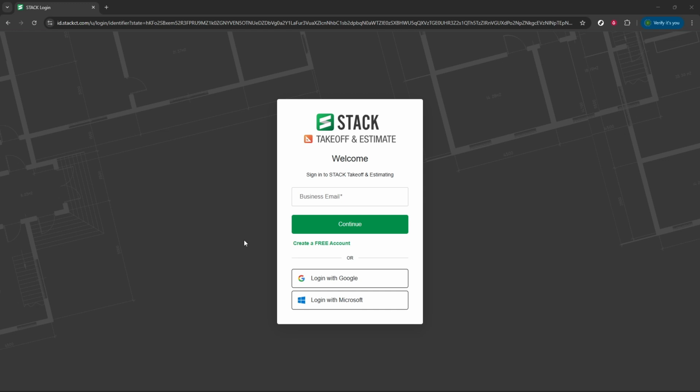After logging in, you'll see a list of your projects. Click on the project you plan to work on. It's essential to ensure you're in the correct project to avoid any mix-ups or data discrepancies. So double check this step if you manage multiple projects.